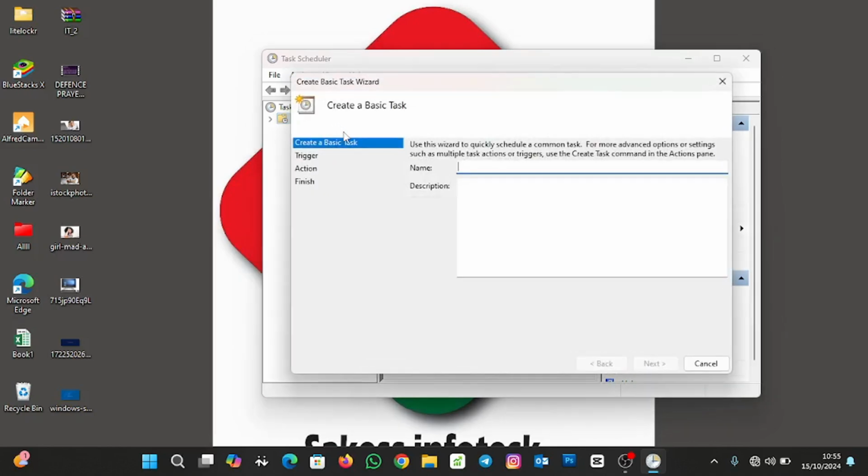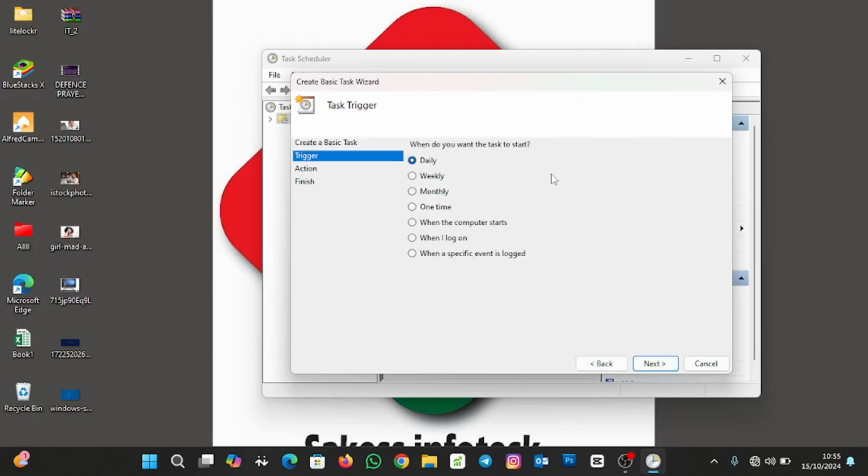Okay. So we are going to name our task. So for the purpose of this tutorial, I'm going to name it auto shutdown. Okay, and the description I'll type automatically shut down Windows. Okay, for my description, then I'll click on next.